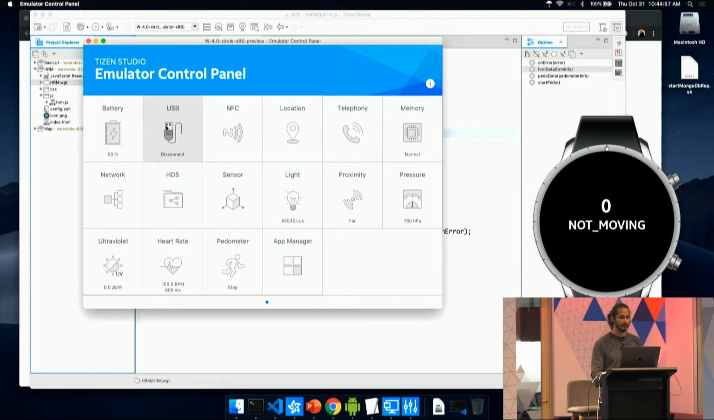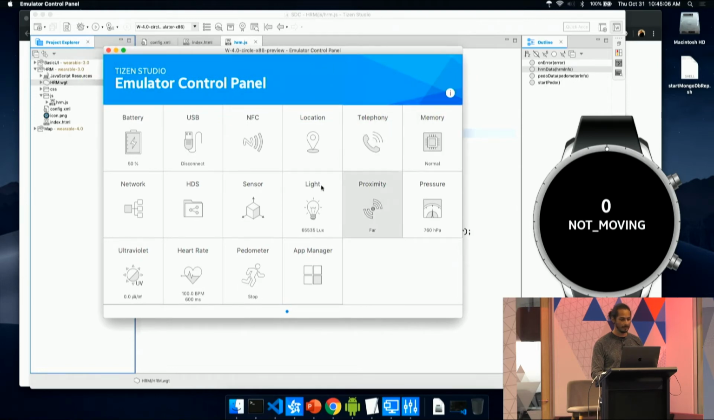For example, the battery. You can simulate battery, USB connections, NFC, location. If you want to simulate a call, you could do that too. If you want to test for when the memory is running out, and show the user that hey, you don't have any more memory, you can simulate that. Hardware, if you want to access files in the hardware, you could also do that. Sensors is gyro, light, proximity, pressure, et cetera, et cetera.